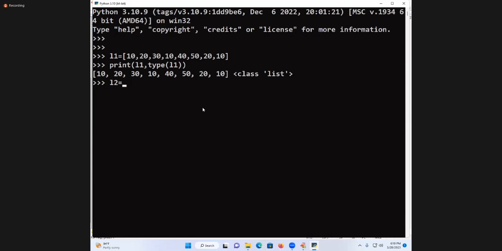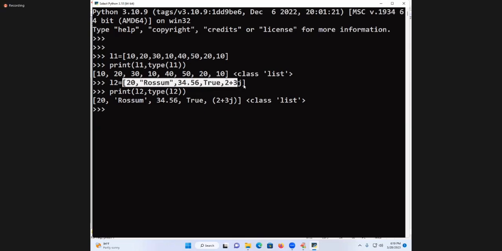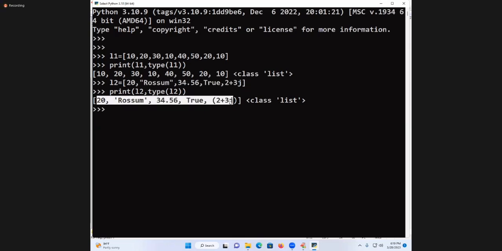Now I'm going to take L2 is equal to, and I'm writing here 20, then the name of a student, Rosam, and 34.56. And next I'm writing true, some value, comma, something like 2 plus 3j. This is my data which I wrote. These are all called what? Different types of values I am writing. L2 I am writing. This is also going to be called what? Different types of elements in a single object separated by comma. And what is the type? List type it is called.